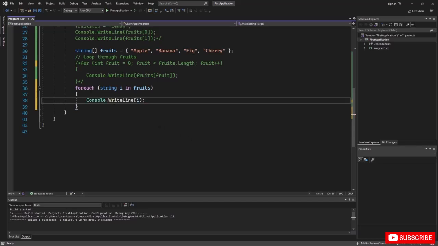Here is our foreach loop. By using the foreach keyword, and in between the round braces of the foreach loop, you can see the type of the variable name, i, and follow the rules for naming variables here. Put the type, then the variable name, and then the in keyword followed by the name of the array, which is fruits. i will represent each item, or each value, in this fruits array. It will loop through apple, then banana, then fig, and the last item, which is cherry.